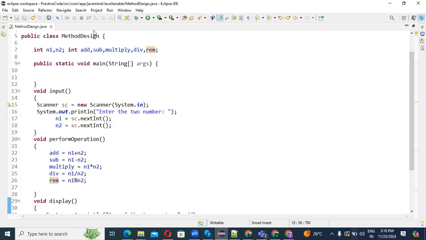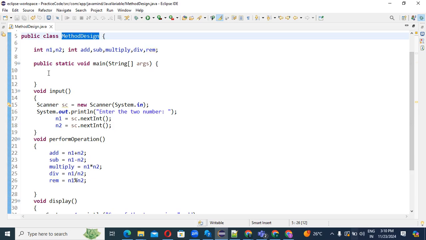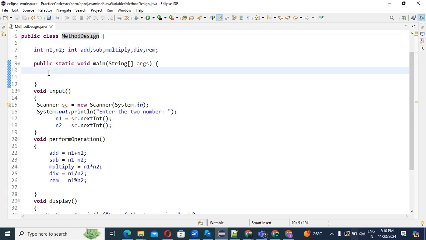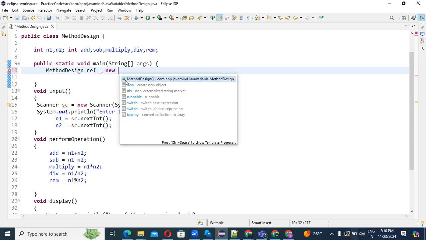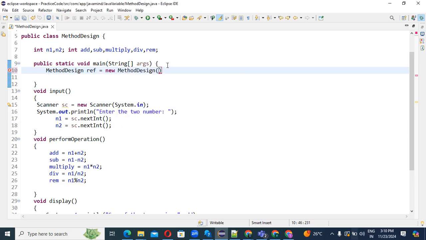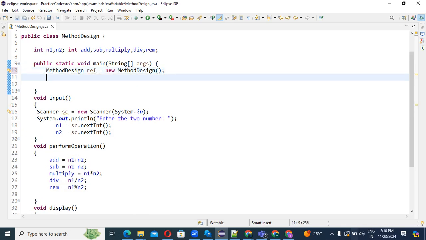So guys, see, our class is method design. First I need to create the object of this class. Yes or no? So I am going to create here an object of this class: method design ref equal to new method design. Yes or no guys? This is a constructor, and we are going to create an object. After creating the object, we can call all the respective methods that we have created here.